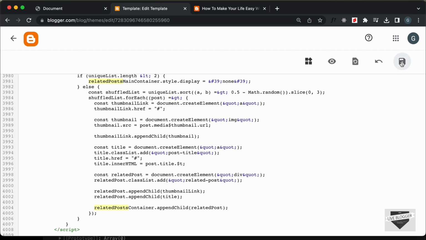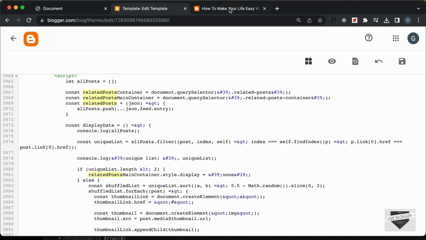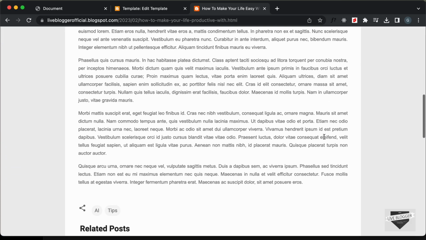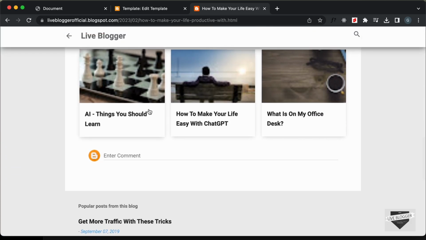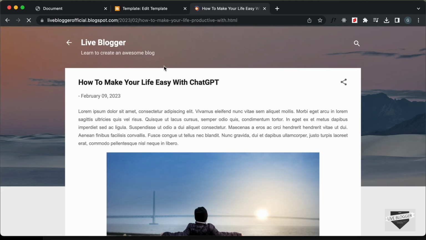So let's go ahead and click on save. And let's go back to our post and let's refresh this page. And now let's scroll down, and here we can see we have the related post displayed over here. Let's refresh this page once again.